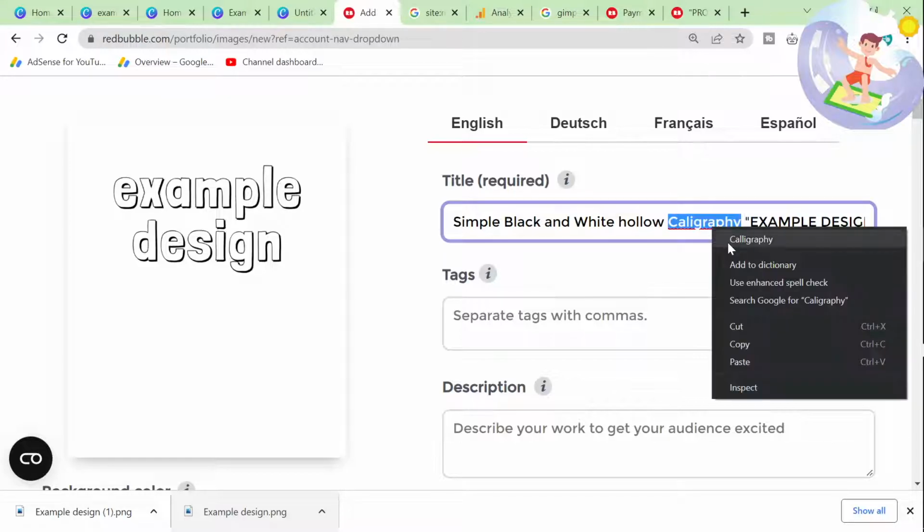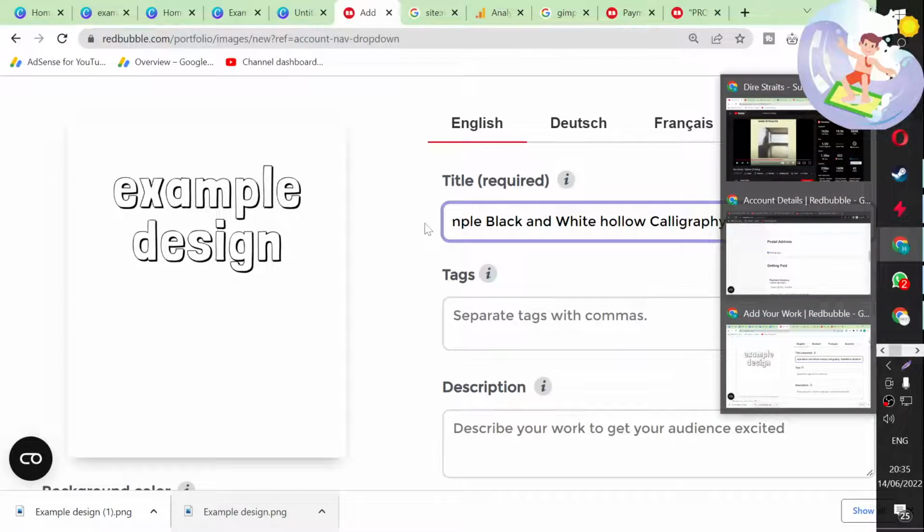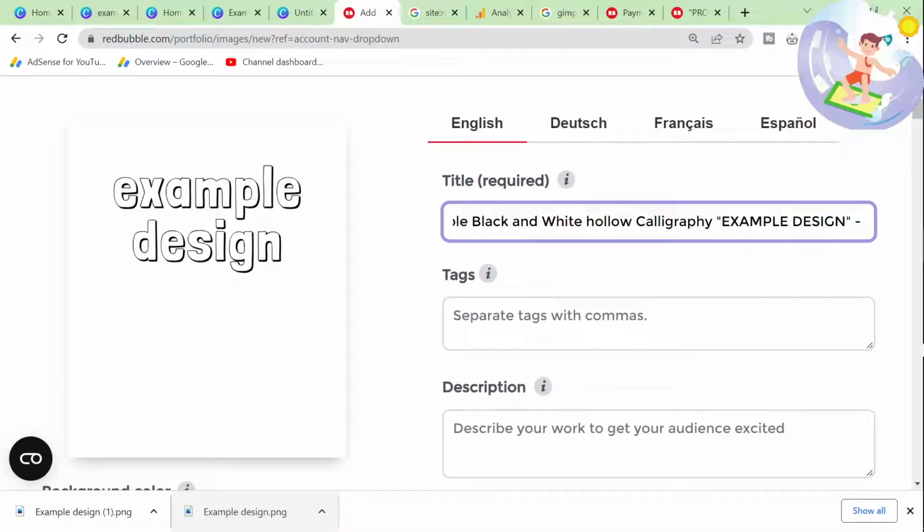Example design. It's nice, but calligraphy apparently. Example design. Unique style or something like that. Okay. So now you can rank for more things. So just describe your image in a very descriptive way is basically what you have to do.